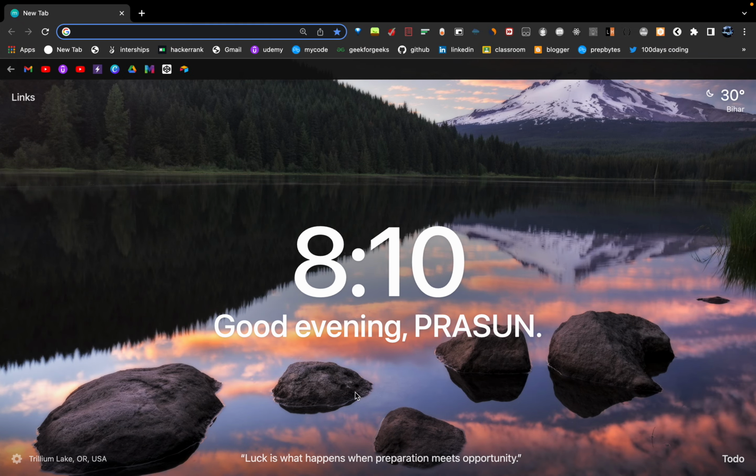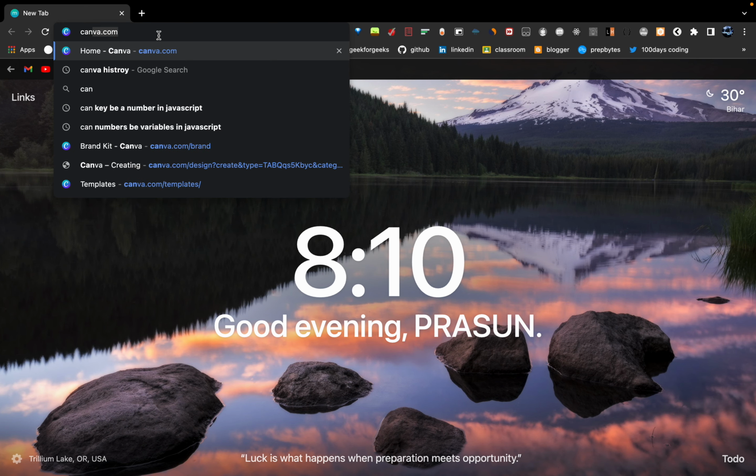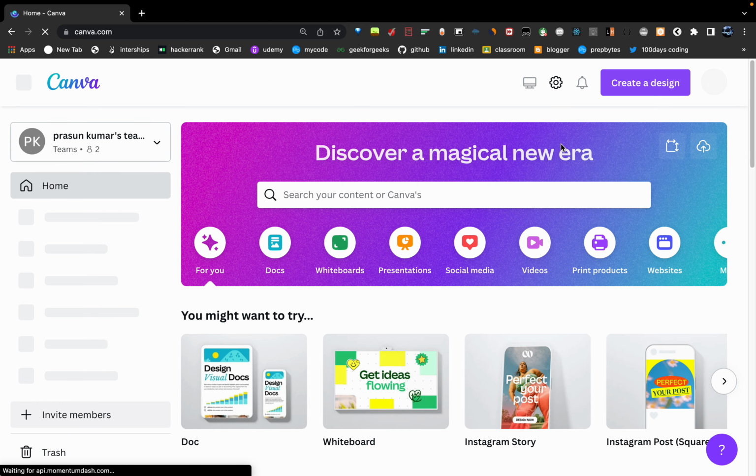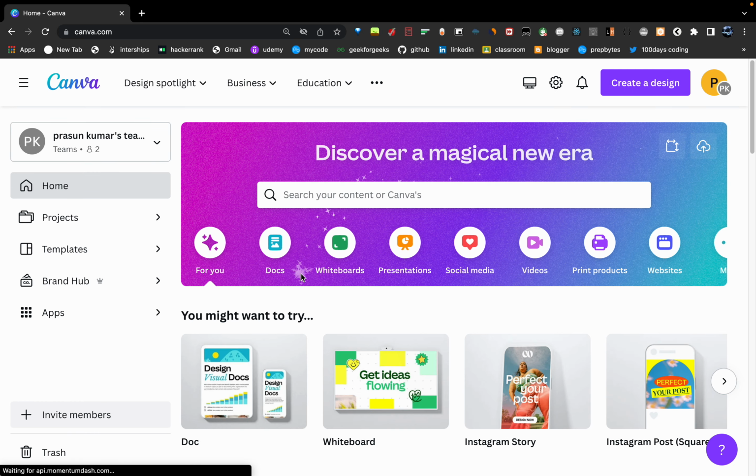Okay, so just go to Google Chrome and type Canva. After typing Canva, you can see that this interface comes. So you have to just log in. If you haven't logged in or signed up yet, you can use the login button. And once you have logged in, you can see that your name or ID is coming here.